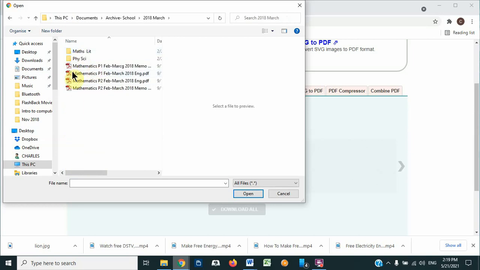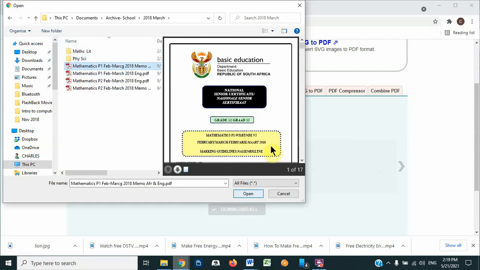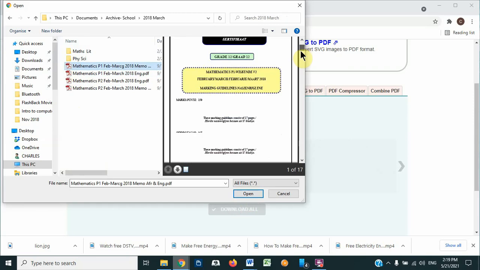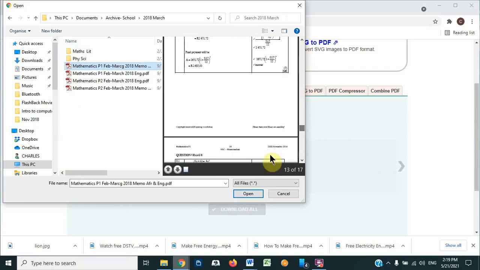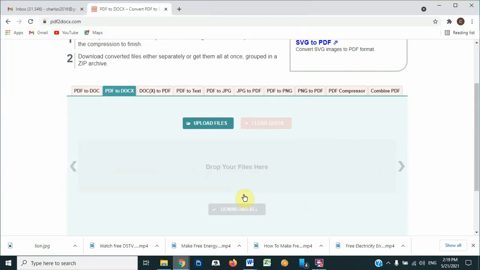Okay, so I have a number of PDF documents. Let me take the first one. Okay, so I click open. So you can see it's 17 pages here. So I'll click open, and it will just start the conversion immediately. Okay, so it's now at 5%. It's converting. So just relax as it converts for you.